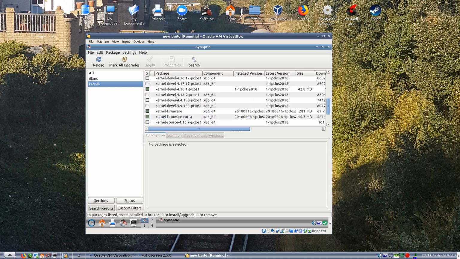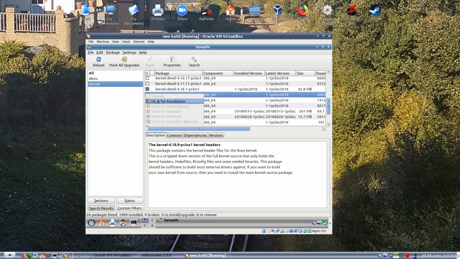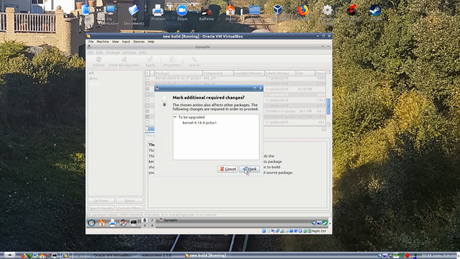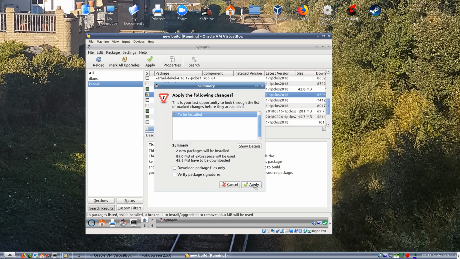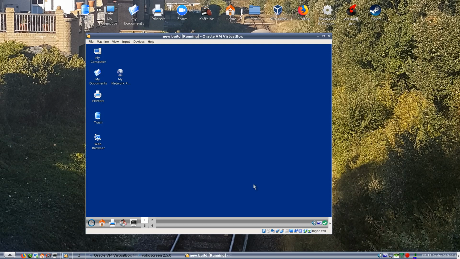So, there is a 4.19.10, but that's in the testing repo. But we will just choose a different kernel anyway, even if it's just something similar like the 4.18.9. Okay, we'll accept that. It tells me that the development and the kernel. Okay, I was looking through development anyway. We'll apply them. Oh, and it's killed itself.